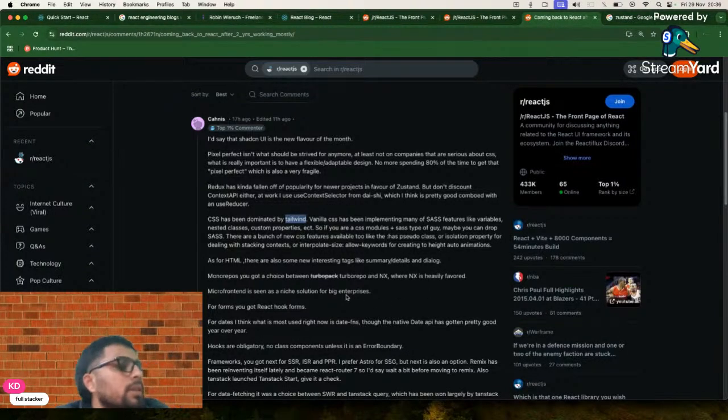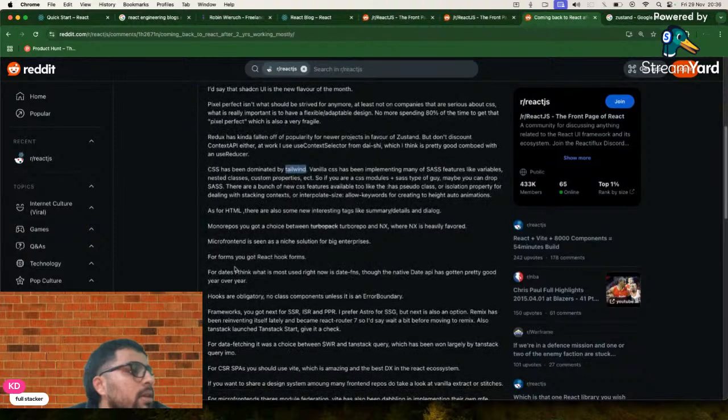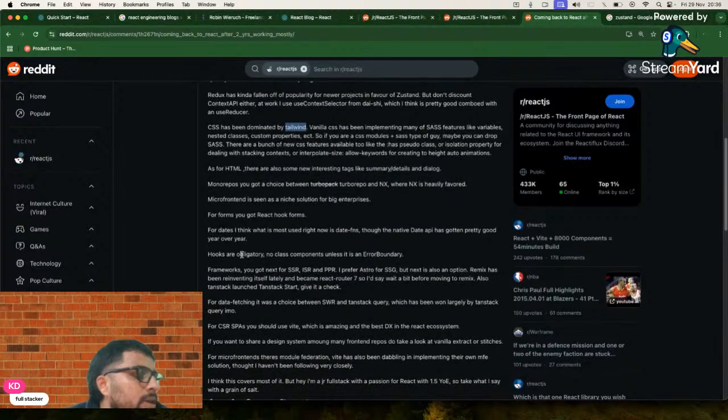Micro frontend is seen as a niche solution for big enterprise. For forms you have React Hook Form. For dates, the most important right now is date-fns. The native date API has gotten pretty good. Okay. Hooks are obligatory, no class components, only for error boundaries.